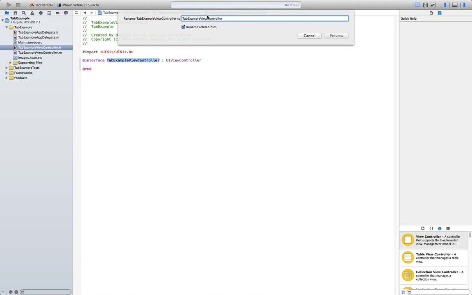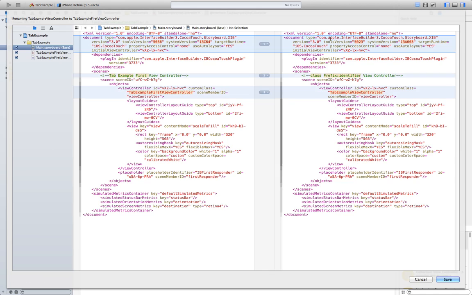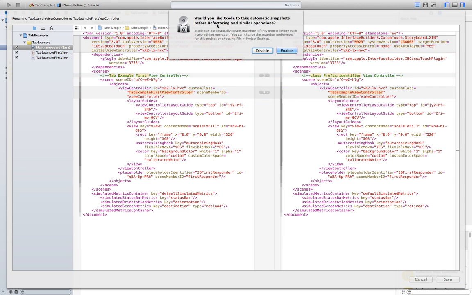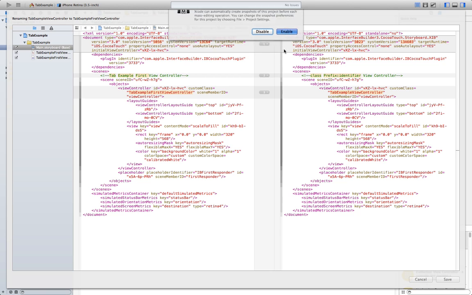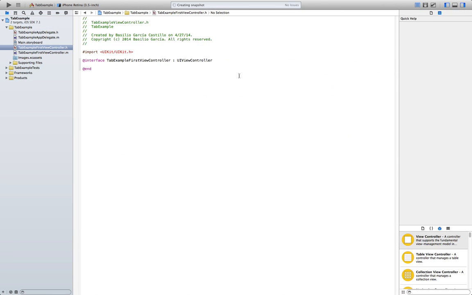the simple first view controller. Click preview. Just go ahead and click save. It's gonna ask you if you'd like to have a snapshot in case you screw up. So just enable it. And you can see how it changed the names automatically.